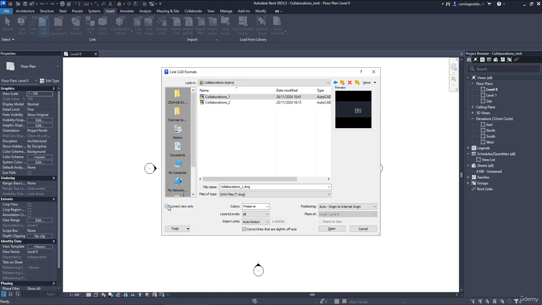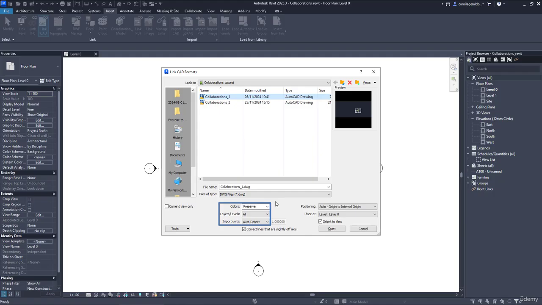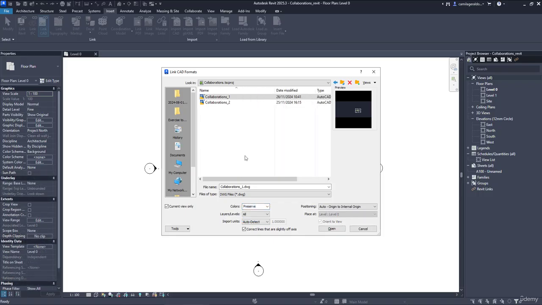If this option is unchecked, the CAD file will appear in all views, all the floor plans and also the 3D perspectives, which is usually not necessary. In the dialog at the middle, the first option is colors. We can preserve them, invert them, or use black and white. For now, let's keep preserve. And in layers, we can choose which ones we want to add. I'm selecting all, but sometimes there are layers in the project that we can exclude. Finally, in positioning, we can choose between automatic or manual options. So for now, let's go with Manual Center and click on Open.